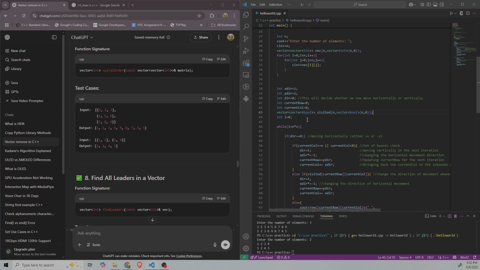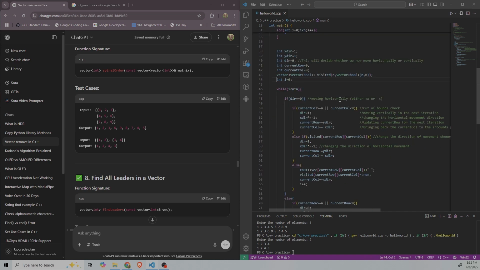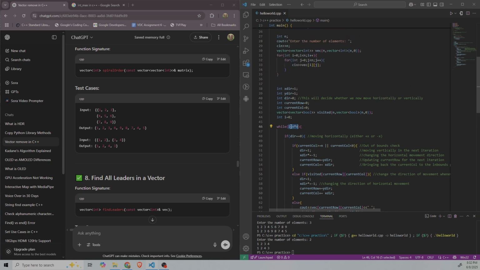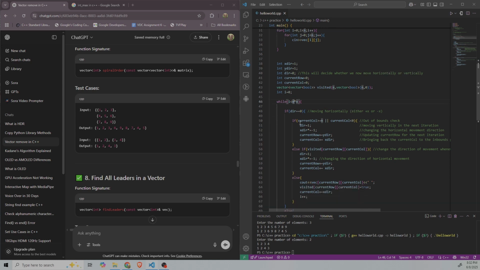But anyways, then I used another variable just to keep track of how many times you are going to be iterating the loop. So the loop is going to be running n cross n times, basically the total number of elements.